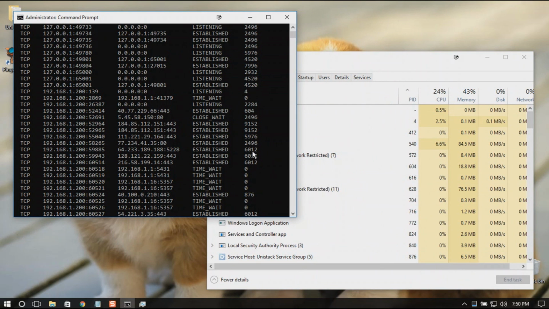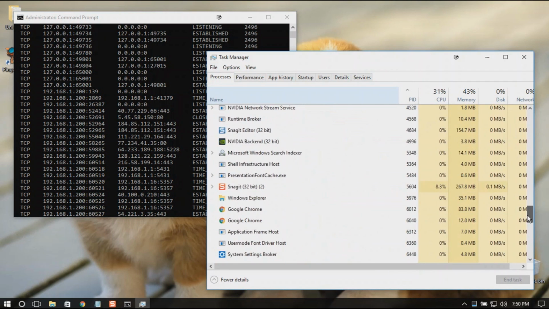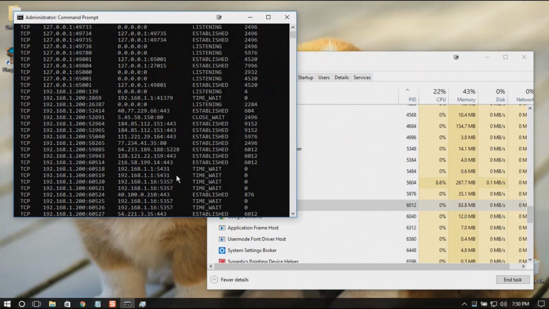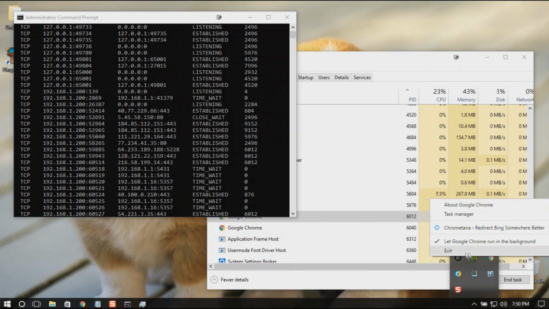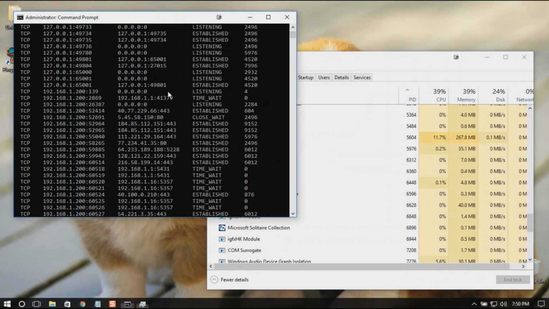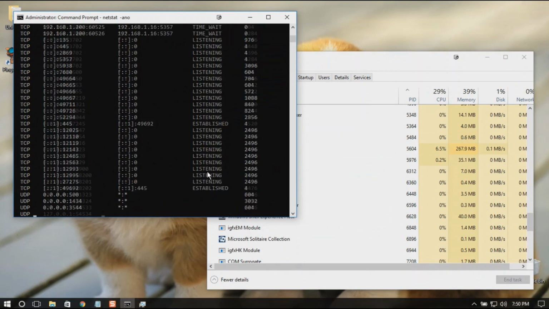Let's check this one, 6012. 6012 is connected to what? 6012 is connected to Google Chrome. Obviously, I have Google Chrome running right here. So what I want to do is close Google Chrome. So exit. Now Google Chrome is closed. Let's check again. netstat -ano.